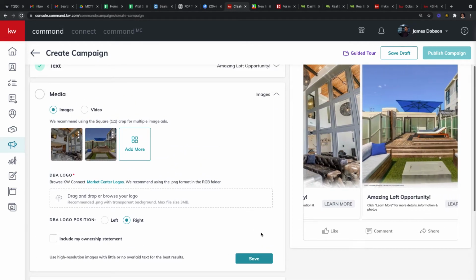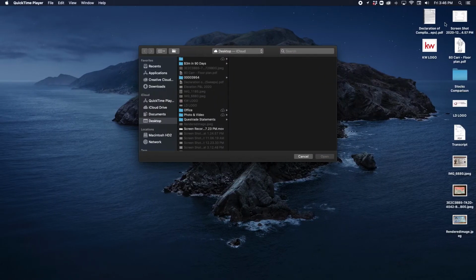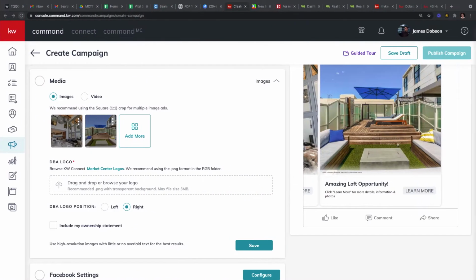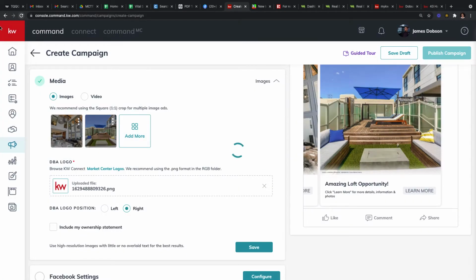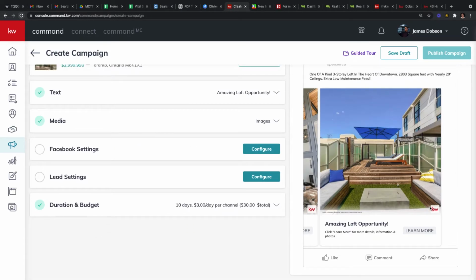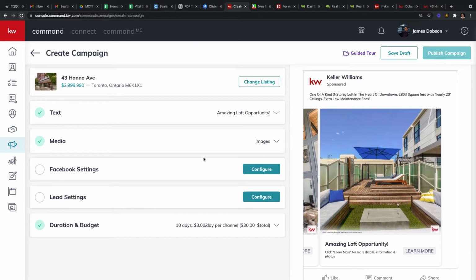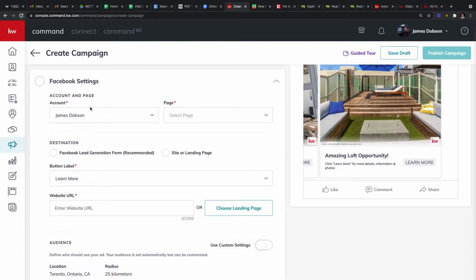All right, so we need a DBA logo. I just so happen to have one. I'm going to drag that right there. Perfect. We have our little check mark. I'm going to hit save. You can see we now have our little KW logo in the bottom right corner. Compliance is critical. All right, step number 3, Facebook settings.